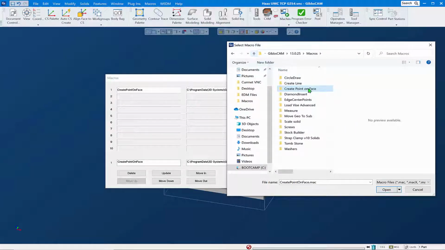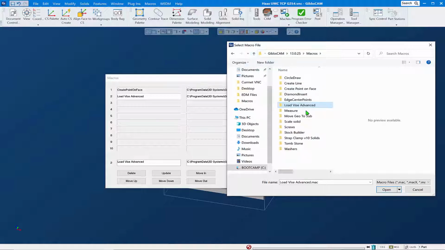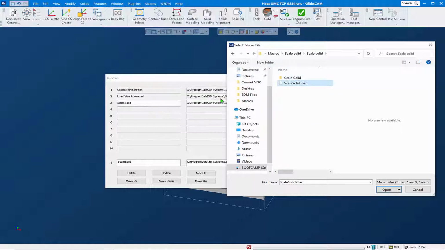Back up, and we'll do another one. Load vise advanced .mac, back up again, and let's do scale solid, and drag and drop that. And you can see how easy that is.